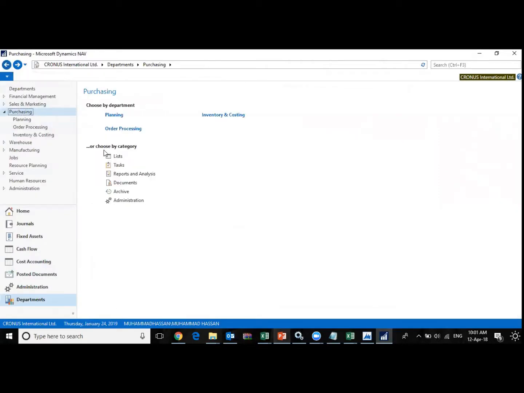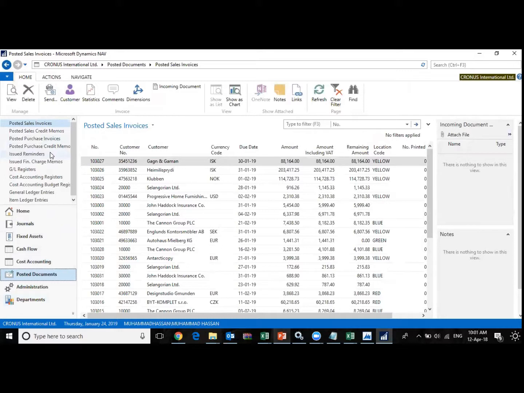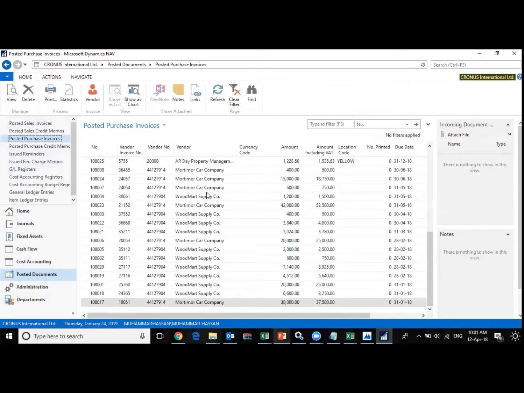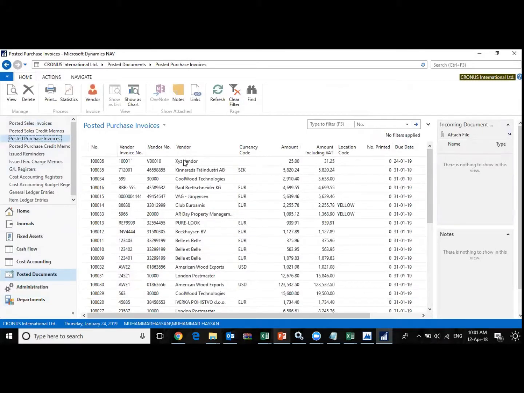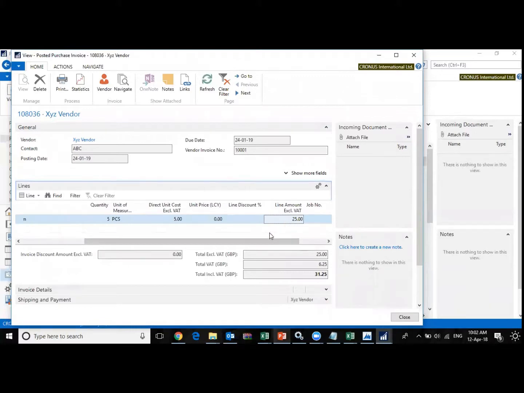So you don't see that in the purchase invoices area. You should find them in the posted documents. You'll find the purchase invoices. We'll say posted purchase invoices. Okay, this one you can see here. This has been posted for a price of 25.